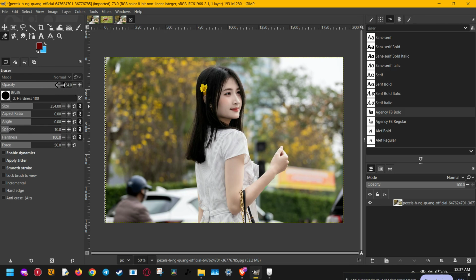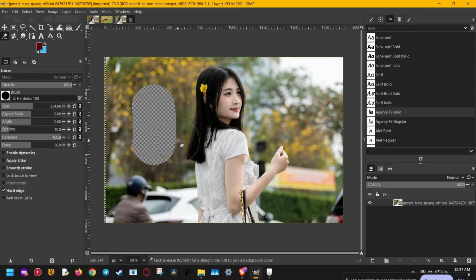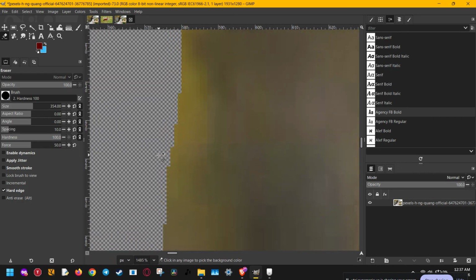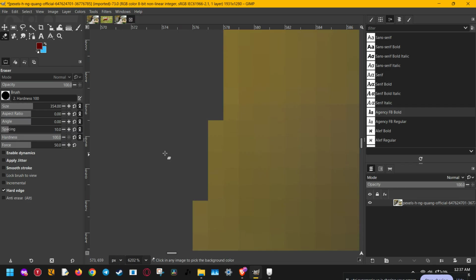You may also see a hard edge option. If you check that box, the eraser will create a very sharp, pixel-like edge with no blending at all. This can be useful when you want a crisp digital cut. But if you're going for a smoother edit, leave that option off.